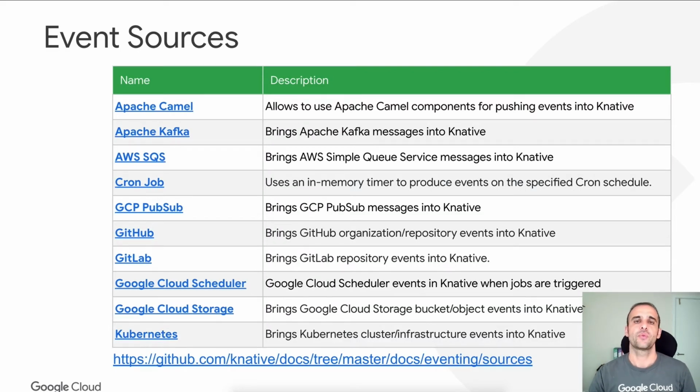But what kind of events can we listen to? Well, there are a lot of different kinds of events. You can listen to AWS events. You can listen to Google Cloud PubSub events, Google Cloud Storage events. This is not the full list; you can check this link for the full list. There are a lot of different event sources that you can install and use to pull messages into your cluster. You can also write your own event sources. So if you have something custom that you want to read from, you can write your own custom event source.